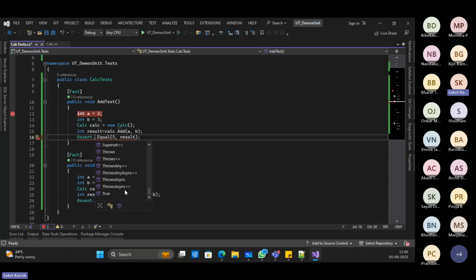If you want that, for some sort of input, I expect an exception to be thrown back from the called method, you have assertions for that also. Throws means some exception. Throws generic one means here I can specify the type of exception I expect, and so on. Can be explored, right?